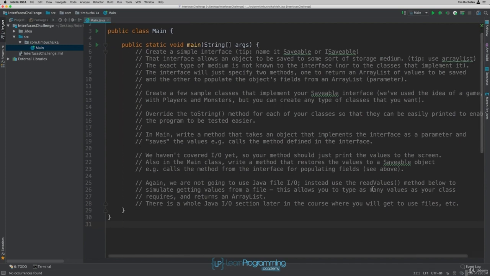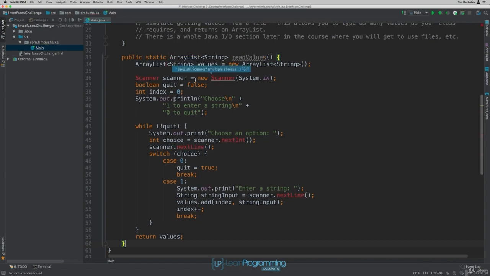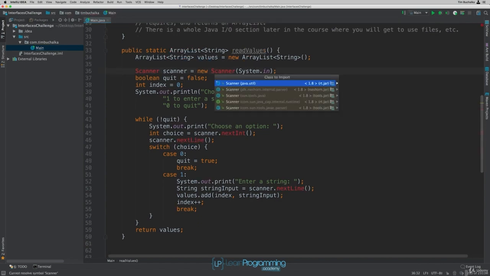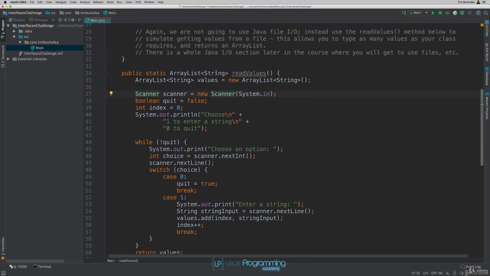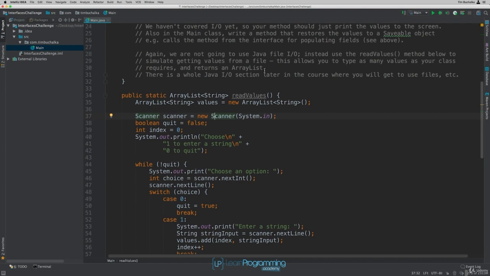I did mention this readValues method, so I'm going to paste that in, and that's available in the resources section of this video along with this description. When you paste it in, make sure you paste it outside of the main method, so it's going to be down there. So I'm going to paste that in, and you may need to accept some imports as well. And it's java.util. And again, that readValues method, the purpose of that, as you can see up here, is to simulate getting values from a file. That allows you to type as many values as your class requires and then returns whatever you've typed as an array list.